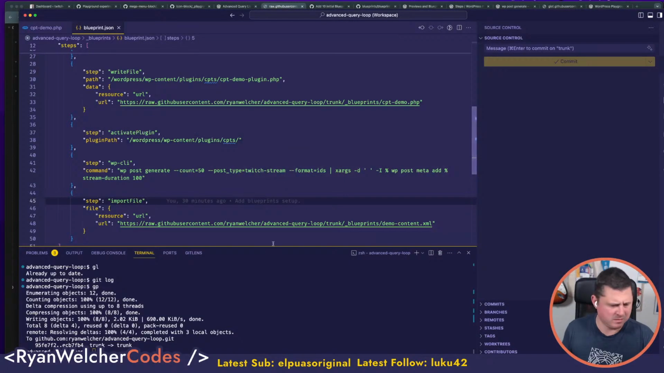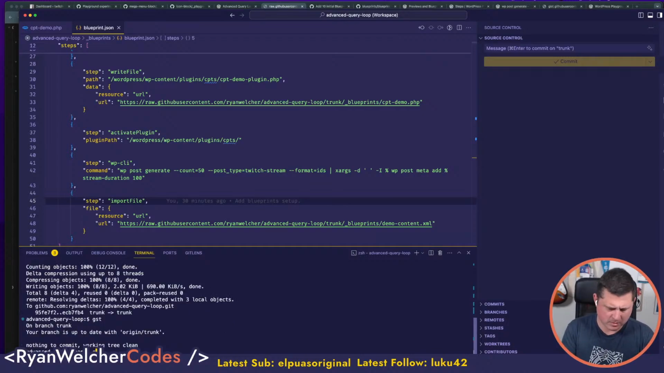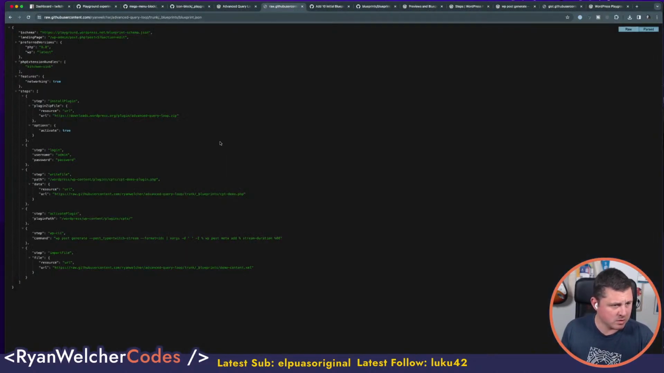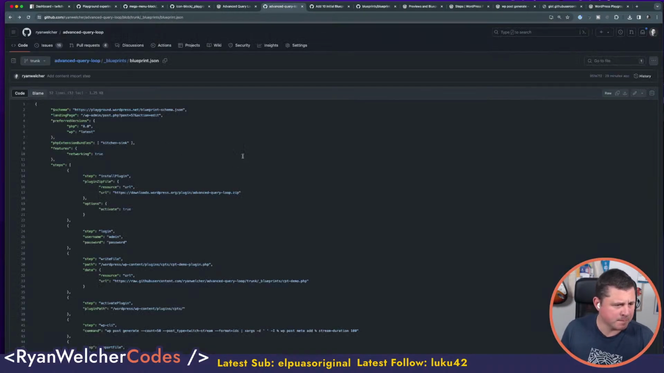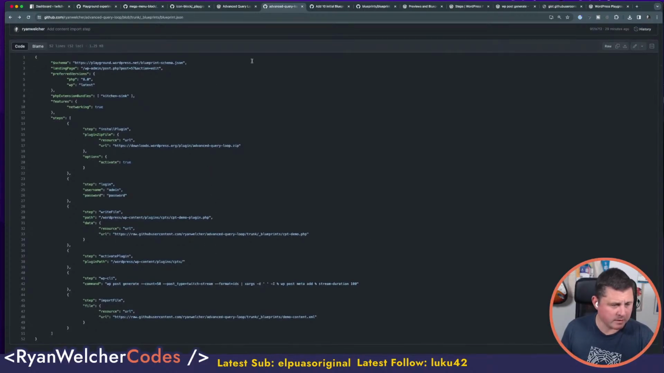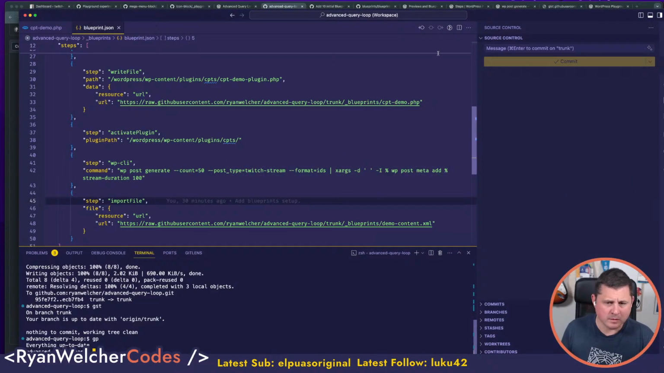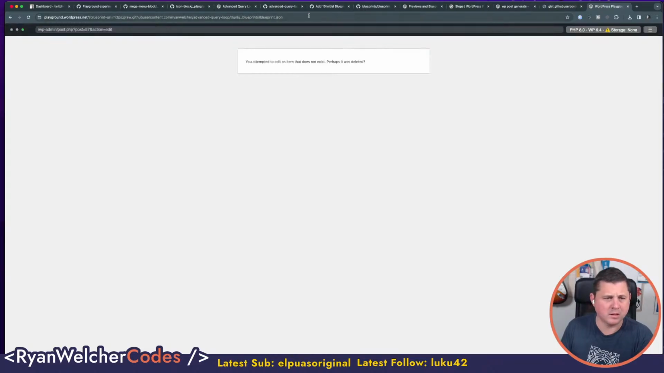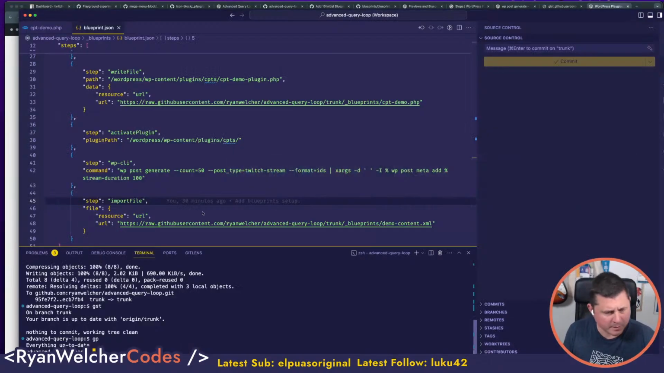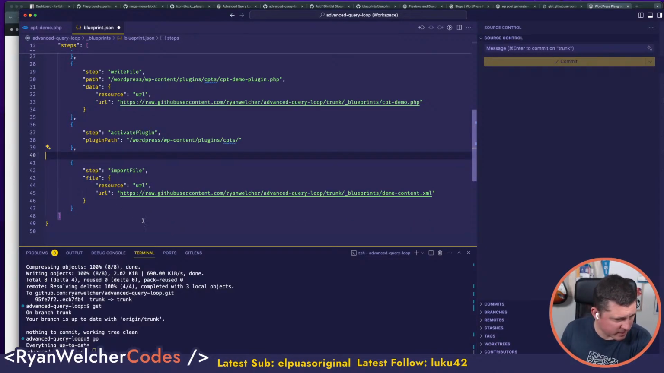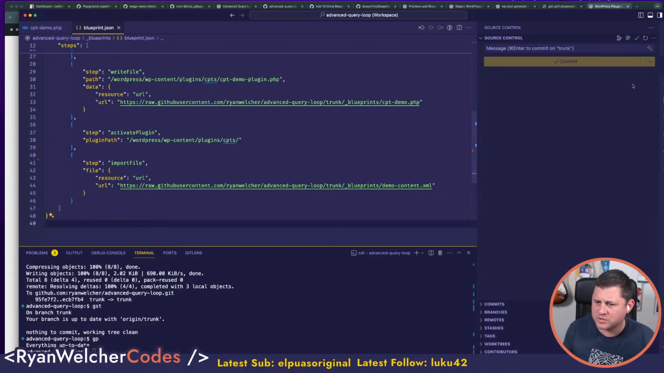Did that not get committed? What the deuce is going on? Git status, push. That's not updating. What the hell is going on here? Okay, it's there now. Let's try this again. I'm gonna take that step out and just make sure that I haven't broken something else unintentionally. I'm gonna just remove the CLI step.